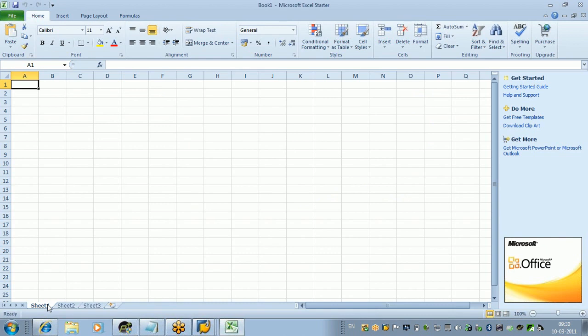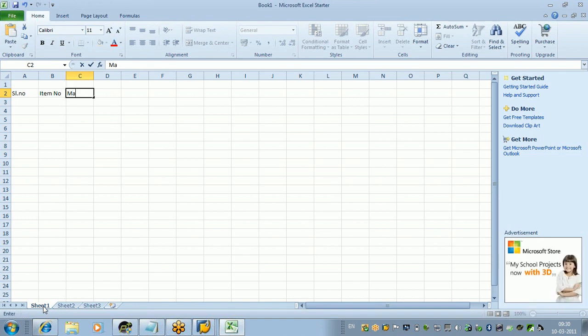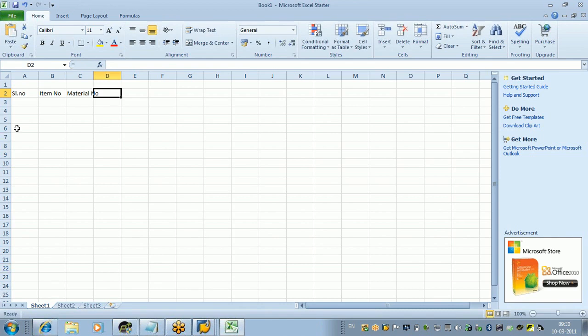So in the first position, in the first column, what I am going to print is serial number. Just like our smart form, I am going to print serial number. After the serial number, I want to print the material number or item number, the first one. Item number. Now the next one is material number. In the next column, I want to print material description.